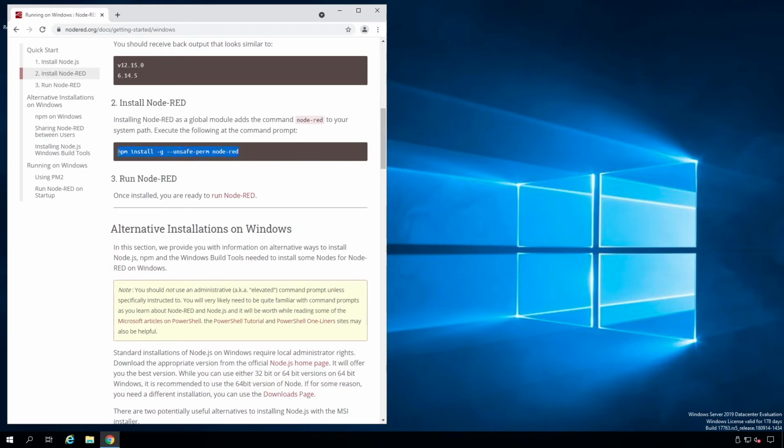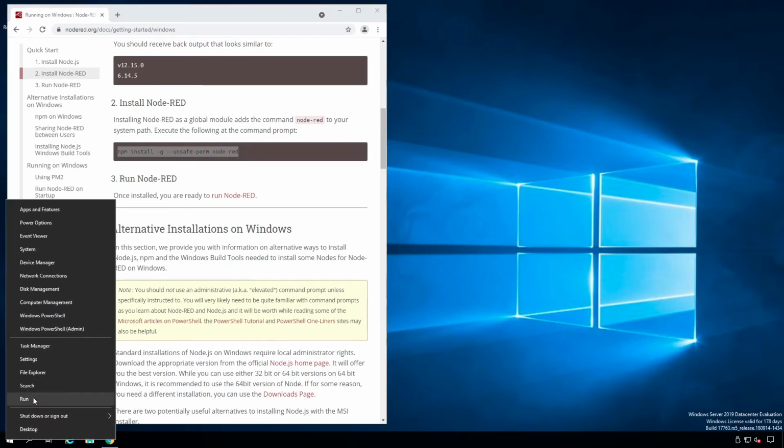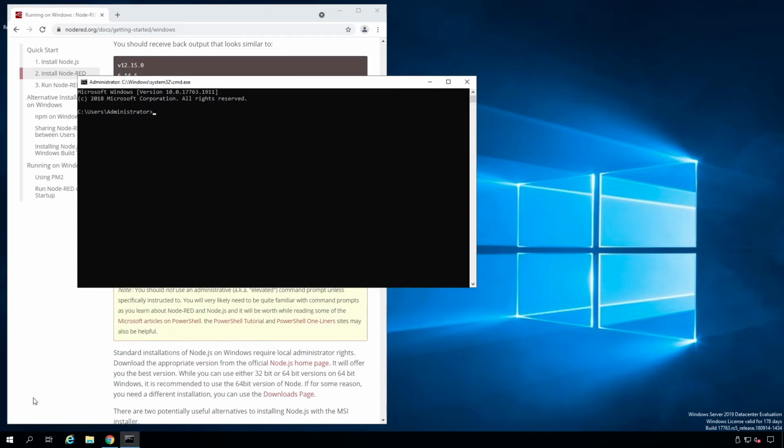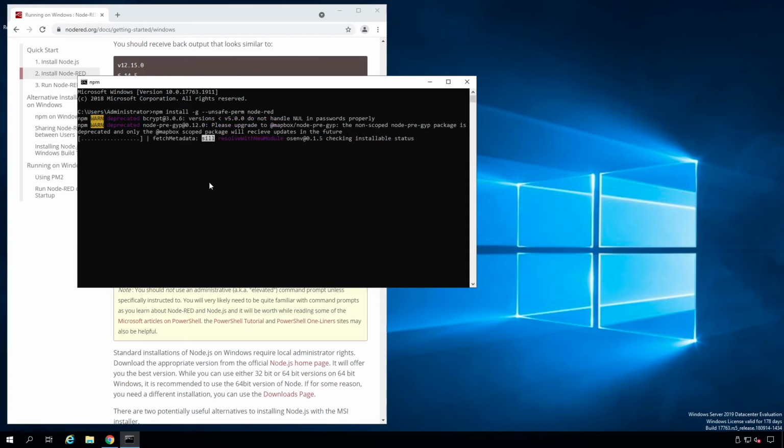So here's the command line to do that. I'll copy it. And then paste the command in. Press Enter. And this will run for a bit. I'll fast forward this as well.